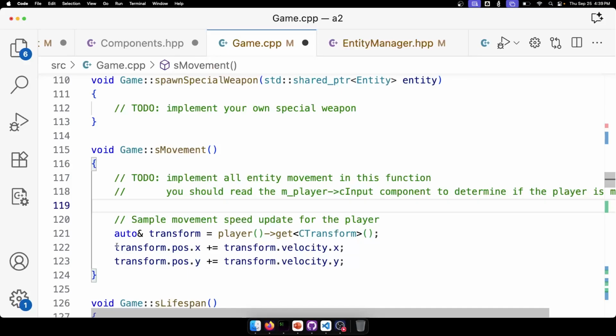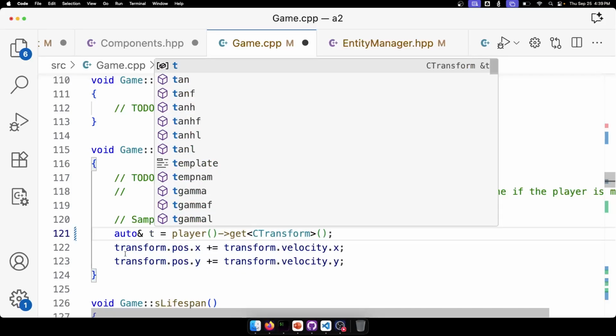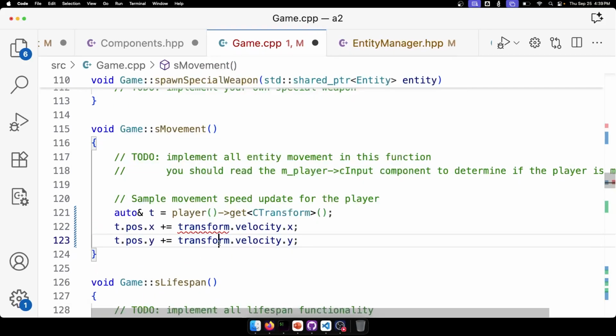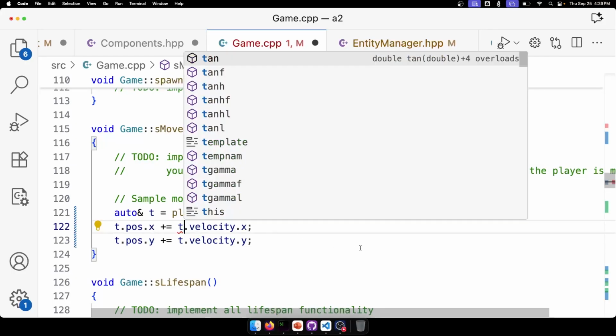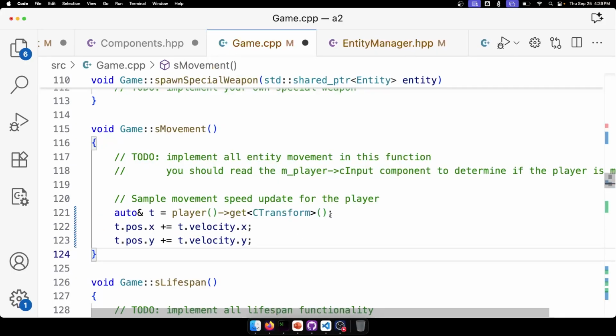Now here, something you're probably going to want to do a lot, in order to save having to type this every time you want to get the transform, is to set up a variable that points to that transform. You can also just call it t. That's what I do sometimes. It's a lot easier to just say t dot whatever than to say player get c transform. So this t, that's the transform.